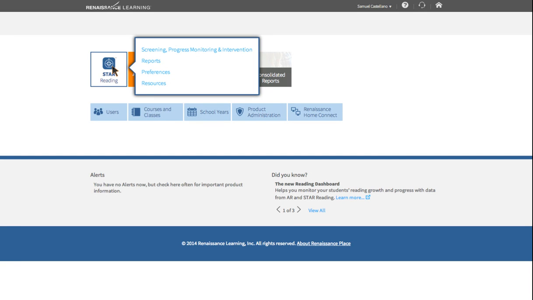Now, this again is the teacher dashboard. So when I click on Star Reading, I can access a series of options, as you can see here: reports, preferences, screening. If they click on Star Reading, the very next screen, they will get a screen that says, are you ready to begin test? And there's a button that just says Start Test. And that's all they need to do to begin the Star Reading test. There's about 25 questions. Each question is timed.